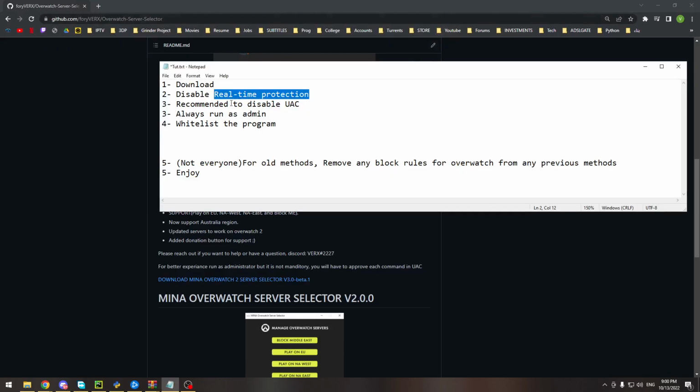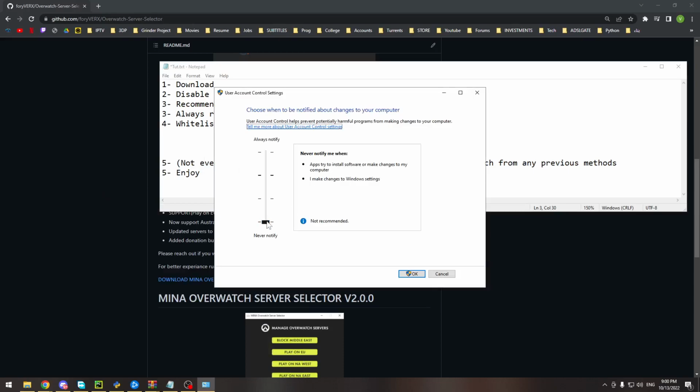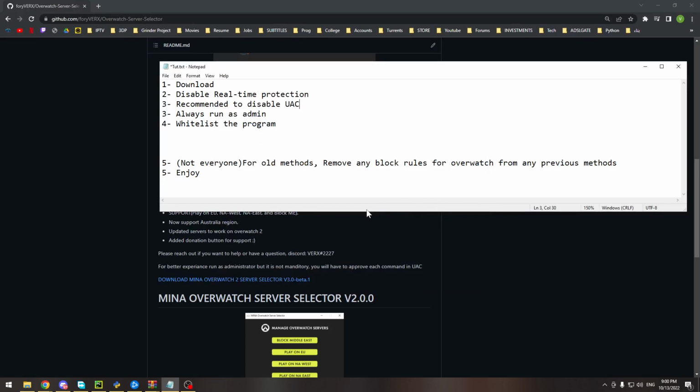After you do that, we actually don't need to, but it's recommended to disable UAC, which allows you to run the program without asking you every time, are you sure you want to run this program and stuff. So you search for UAC, and it will look like this for you, and you just pull this bar down to the end, never notify, press OK, and then you will get a prompt that asks you yes, and you just press yes.